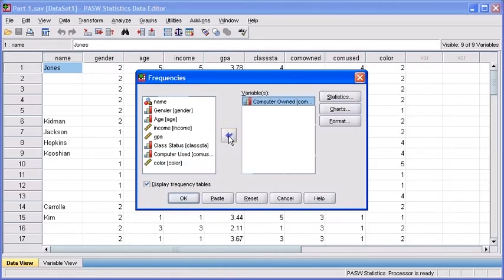If we were to run the test right now, we would get a frequency analysis on what type of computer people prefer to own. But if there are some other measures of central tendency we would like to add, there's a button in the frequencies dialog box which is going to enable us to include more of those options within our output. So let's select our statistics button now.